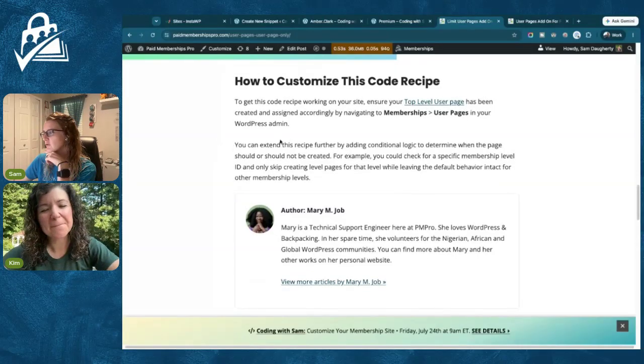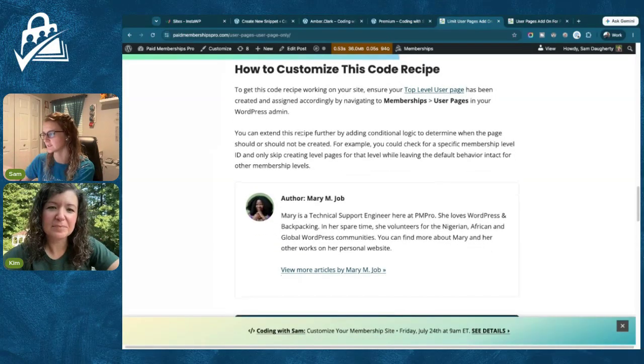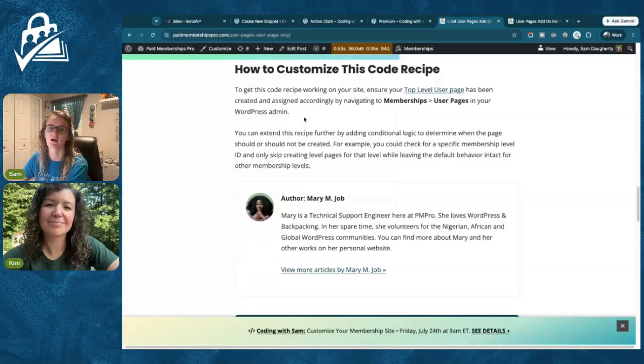Mary wrote this blog post. It says you can extend it further with conditional logic or making it set to a specific membership level versus any of the membership levels that are set up for your user pages. If you do want to customize this, our support team can help. Our Max customers have access to the Do It For Me service, so you can tell us in plain English exactly what you need, and we can customize the recipe and implement it on your site for you.